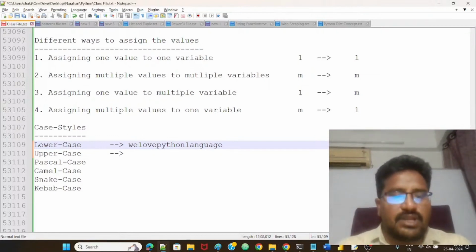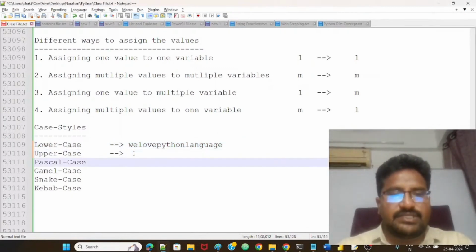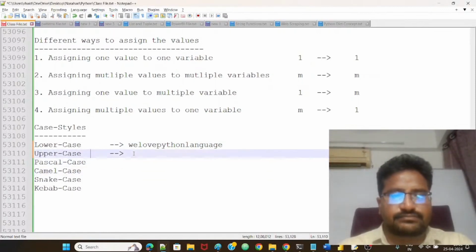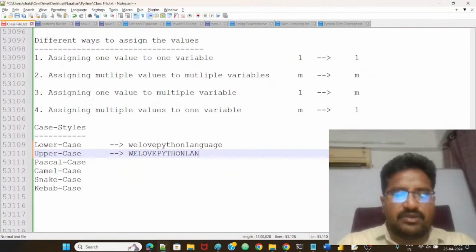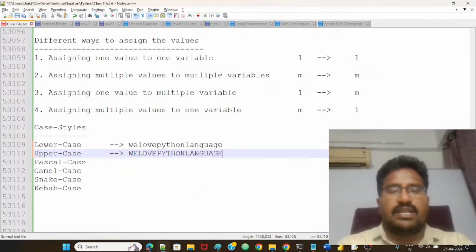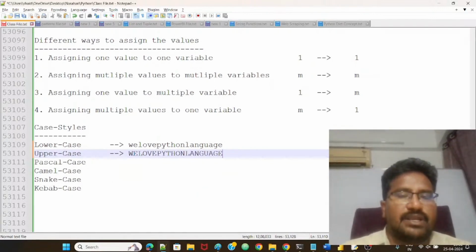Now I wrote all in lowercase, guys. Very good. Now the next one, I'll go with uppercase: WE LOVE PYTHON LANGUAGE. See, lowercase is over and uppercase is also over.